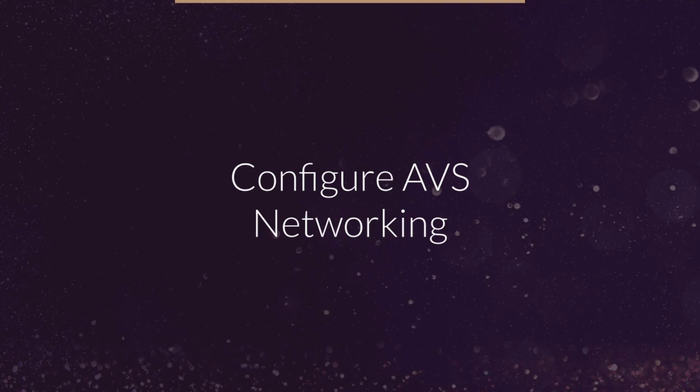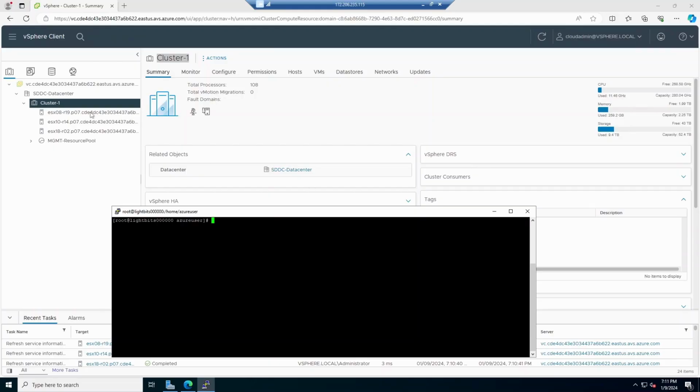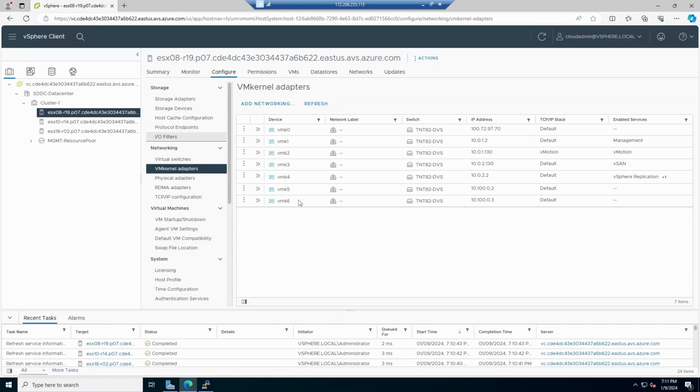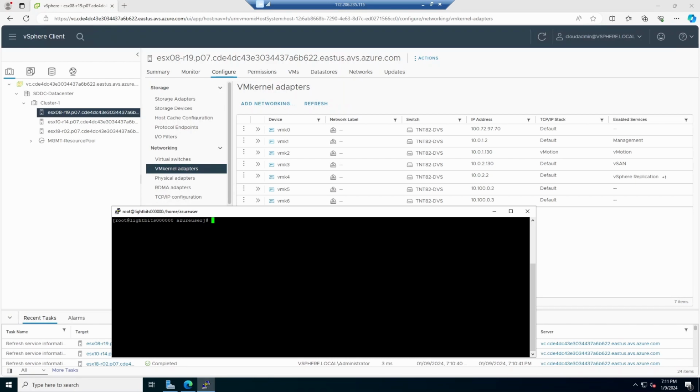Now that LBAVS is configured and working against the SDDC run command APIs, let's configure all the networking so that we can connect the SDDC environment over the ExpressRoute to the Lightbits cluster.